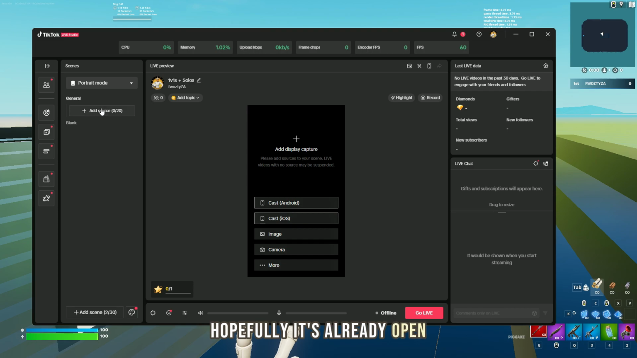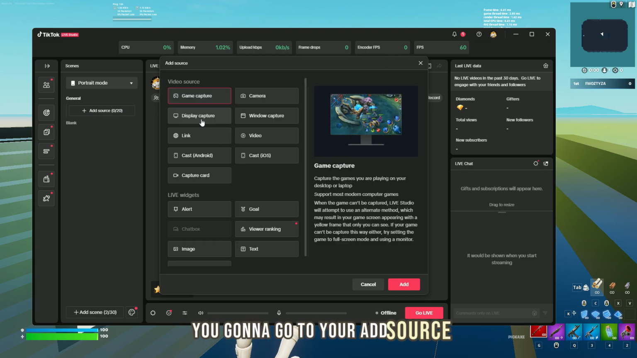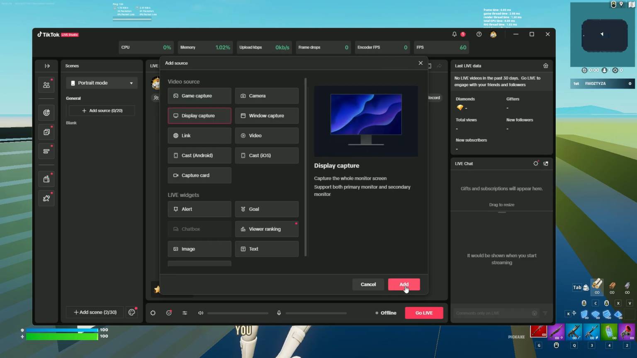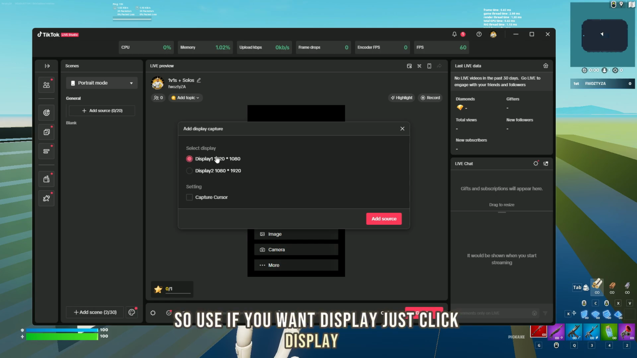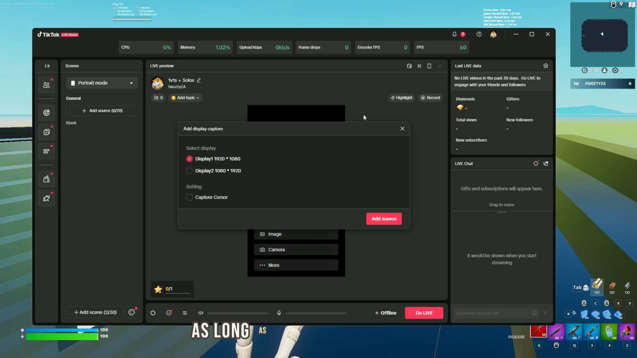Hopefully it's already open. You're going to go to your add source. You're going to click display capture. You're going to click on add. So this one we're going to do our main display. So I've got two displays, but it's this one here. So usually if you have one display, just click display one, but it doesn't really matter as long as it's your main display. You're going to click add source.